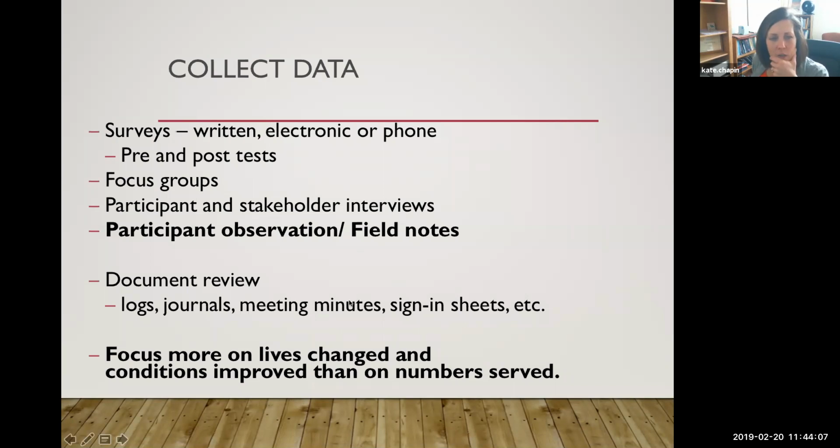And then document review is referred to as secondary data. So what is it that you currently have in your possession that you can use to inform your evaluation? For example, I'm working on a performance assessment, and one of the things that I'm going to be looking at is the narrative reports that they sent out to their funders.